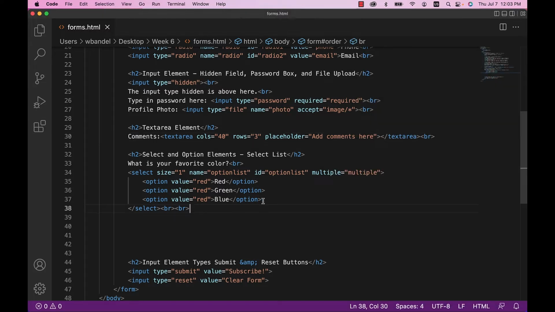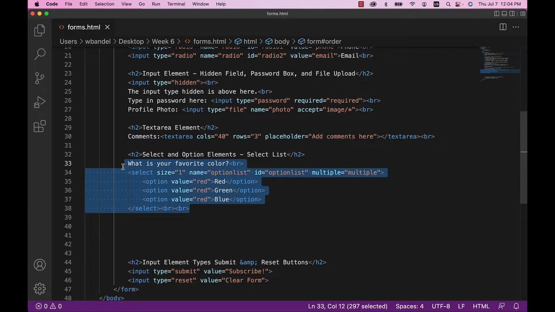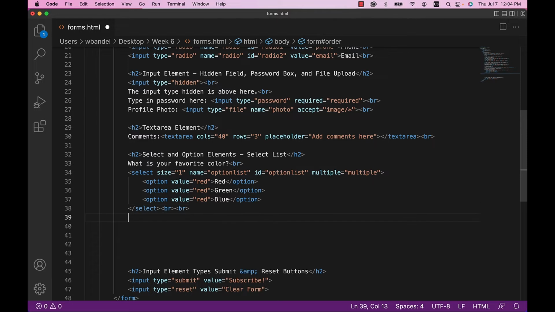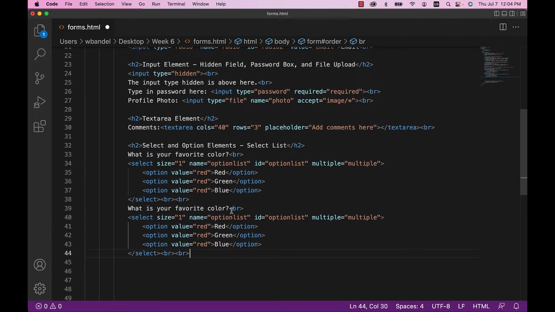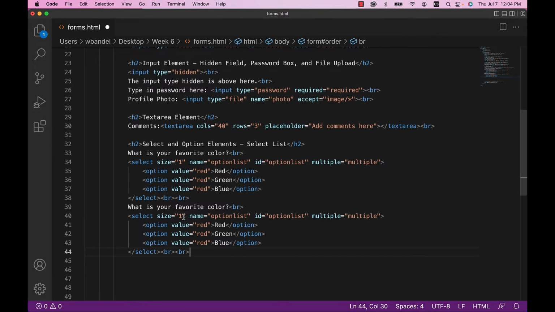So what I'm going to do is take this whole thing, what is your favorite color? Copy it, paste it, and we're going to make a second one. This one is going to show 3 values. So I'm going to change the size to 3, and the name has to be different. So I'm going to change that to option list 2.